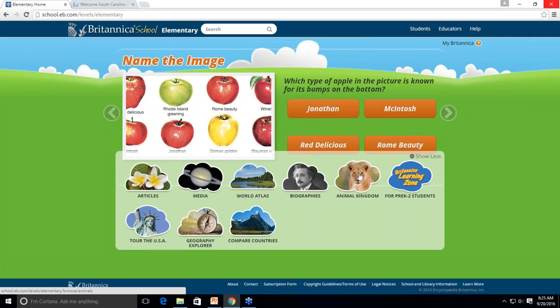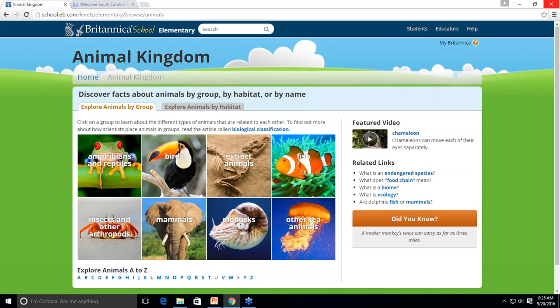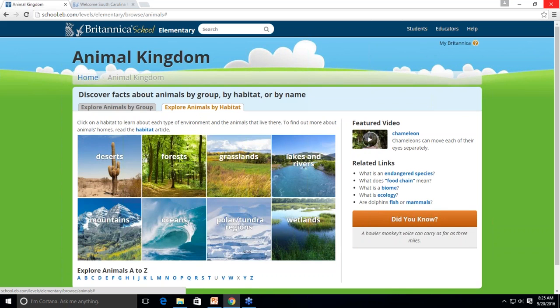So right here is the animal kingdom, and somebody did mention biomes, so this might be helpful. I'm not sure if they're from an elementary, middle, or high, but this is a really great place for kids to come to explore animals by group as well as by habitat. So I can come right over here and choose by group. I can also explore by habitat. We'll do that in a moment. And then over here on the right-hand side of the page, we have a featured video along with related links. So it talks about what is a biome, so we can go directly into there and learn about the different biomes.